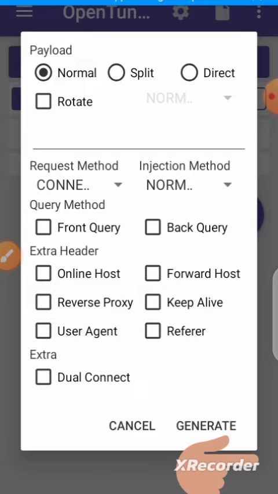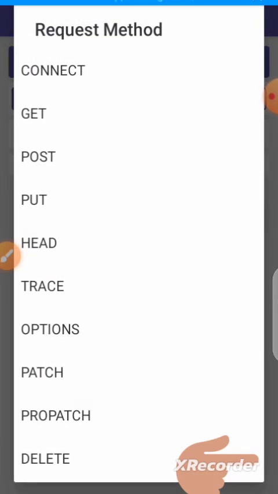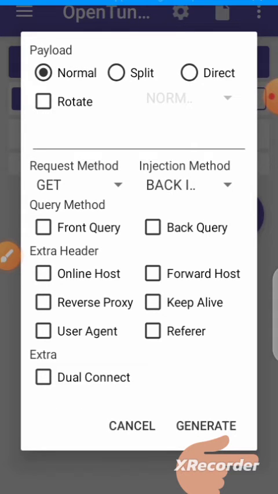Then after this, first of all, you have to change this connect. You have to change this connect to get. And the second one, the query method, you have to take the front query. The extra header, you have to take online host because we deliver it online. And the third one, you have to take the user agent because to meet for users.